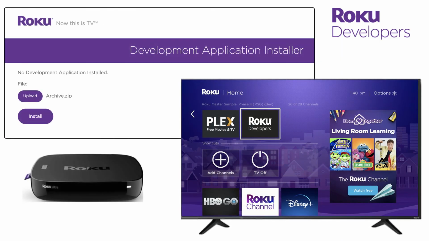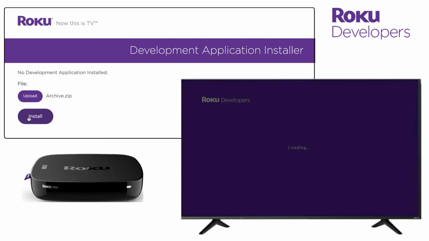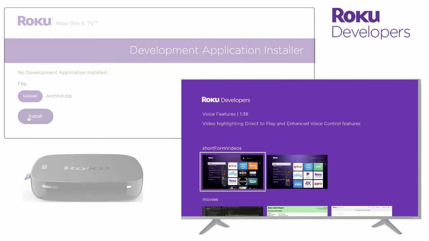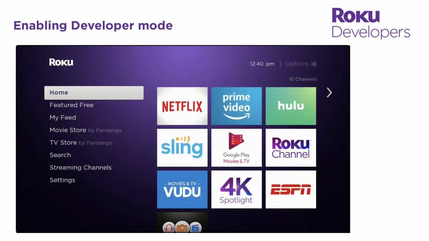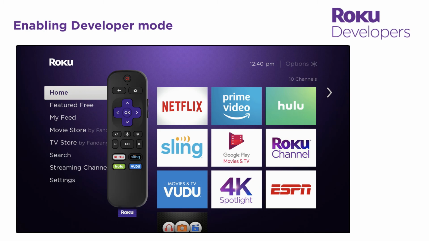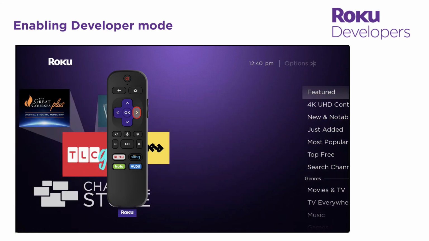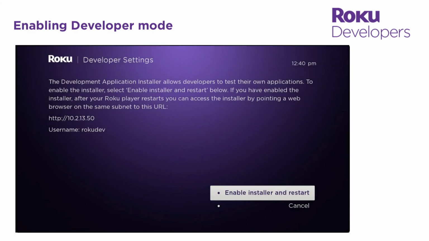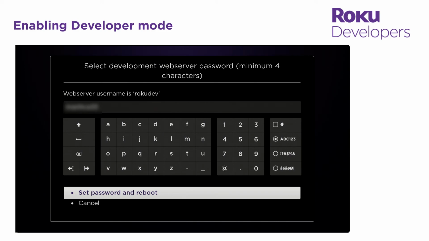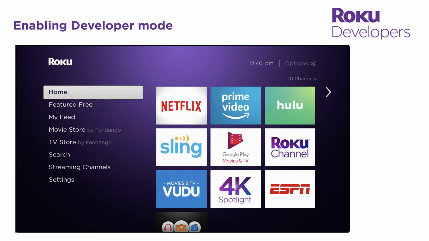So now that we've finished creating our channel, let's test it on a Roku device by sideloading it. First, make sure you've enabled developer mode on your device. You need this to sideload channels. To enable developer mode, take your Roku remote control and press home 3 times, up twice, and then right, left, right, left, right. Accept the license agreement and enter a password for your device. Now your device is ready.